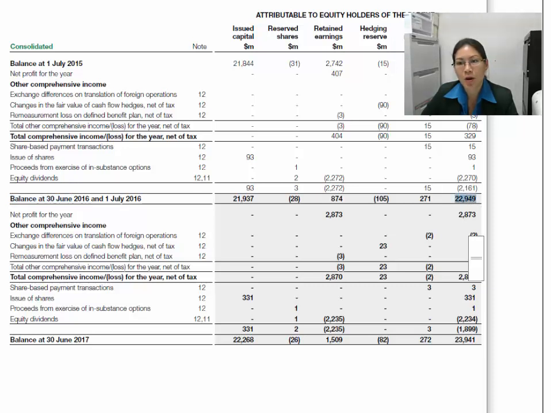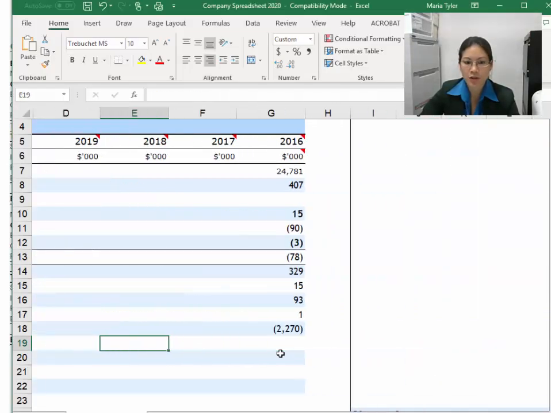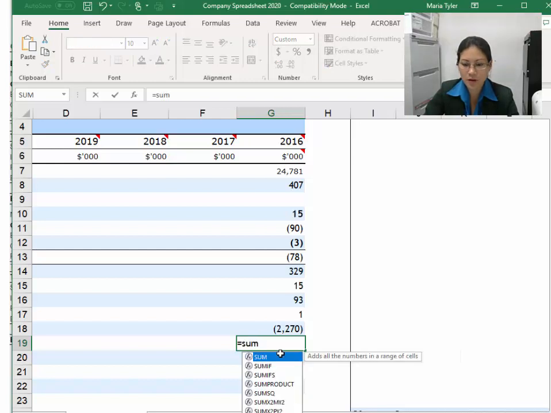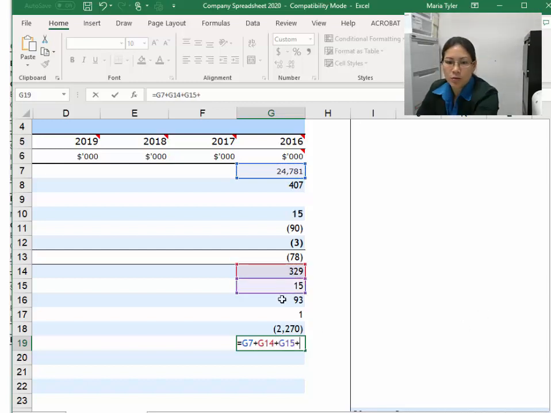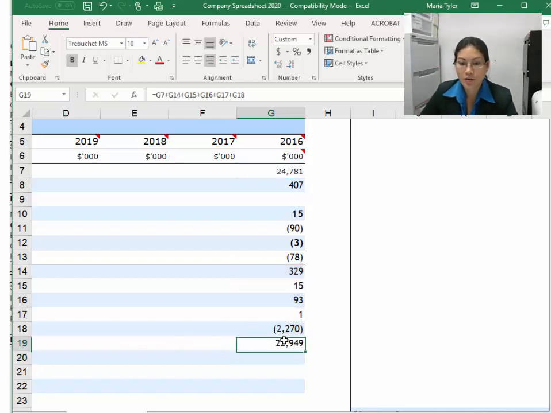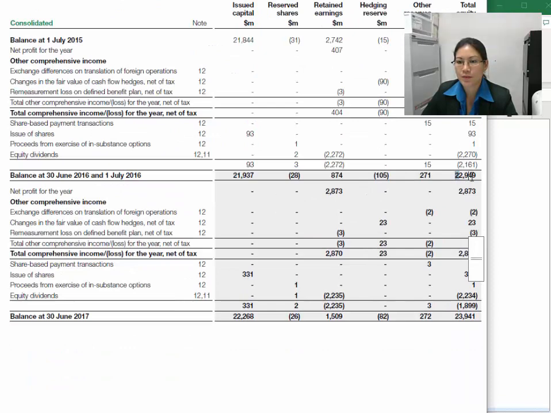So my closing balance is going to be my opening balance plus my comprehensive income plus all of these items, which I'm not going to sum, so I have to individually add. So it'll be all of those plus my opening balance. Should give me my closing balance of 22,949. So make sure that's my closing balance line, which it is. Put a formula in, equals opening balance plus my comprehensive income plus all of these items here, plus. And because I've entered it as a negative, I can just keep plussing. And hopefully that will give me my 22,949, which it does. That's great.